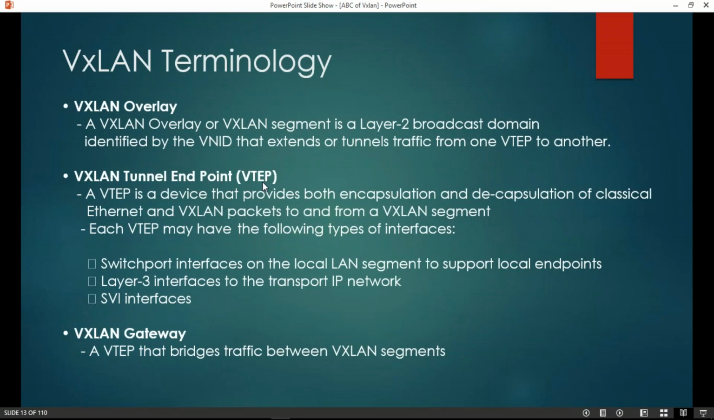The next we have the VTEP. Now the VTEP is a device that provides both encapsulation and decapsulation of classical Ethernet and VXLAN packets to and from the VXLAN segment. That's correct. So VTEPs will provide encapsulation, they will create the tunnel, they will send to the other VTEP. From there they will do the decapsulation and vice versa.